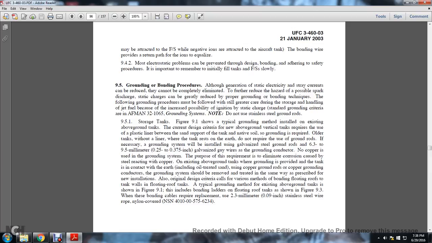9.5 Grounding and bonding procedures. Although the generation of static electricity and static currents can be reduced, they cannot be completely eliminated. To further reduce the hazard of spark discharge, static charge can be greatly reduced by proper grounding and bonding techniques. The grounding procedures must be followed with greater care during the storage and handling of jet fuel because of the increased possibility of ignition by static charge.